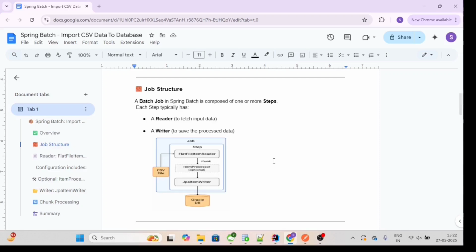So in this video, we will not cover the processor, but on a high level, the processor is used to basically transform or validate the data before writing it into the database. We will make a separate video on the processor.